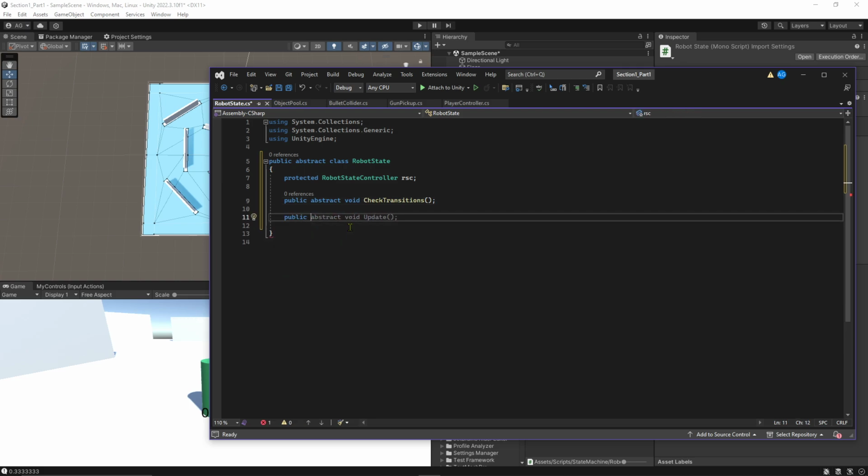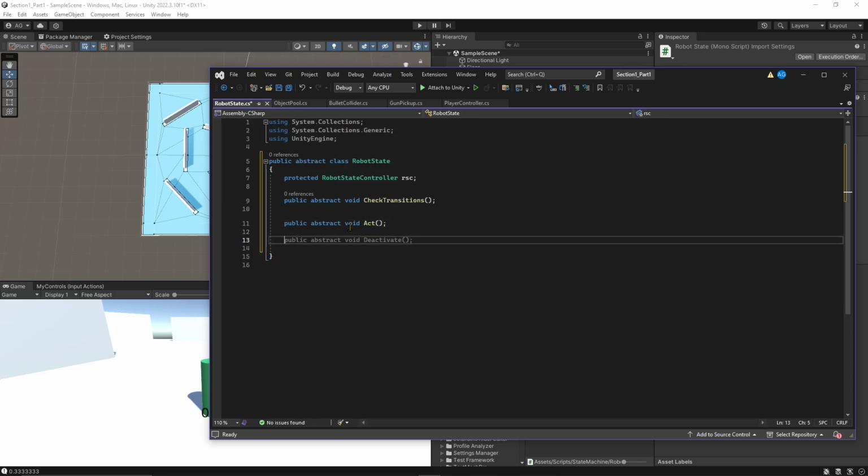Then we've got another public abstract void. It's not update though. It is called act. And this is when I'm in this state. So if I don't transition, this is what I do. These are the actions I do during this phase.